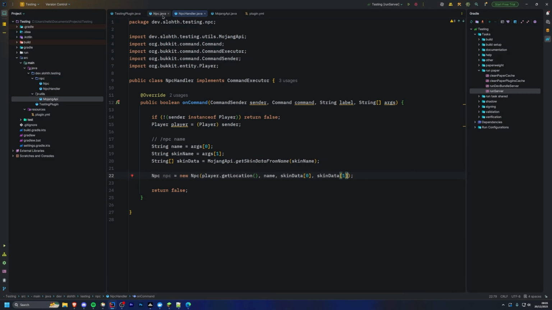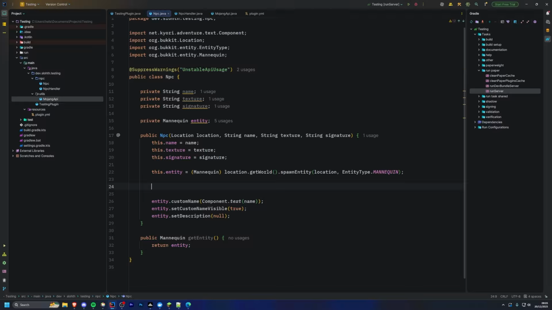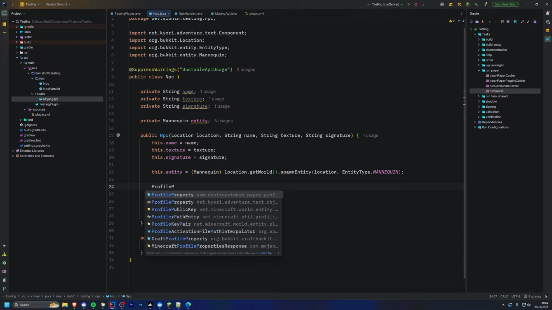Now that's all well and good, but we actually need to apply the skin to our mannequin in our NPC class. So to do this, we're going to need to create a profile property, and make sure you're importing the Paper one.